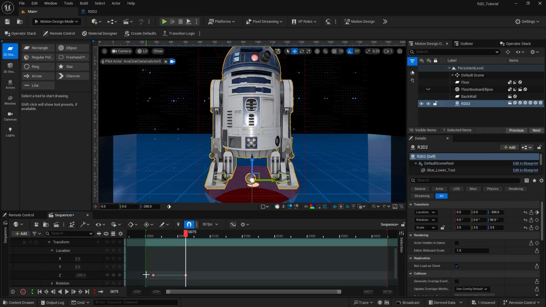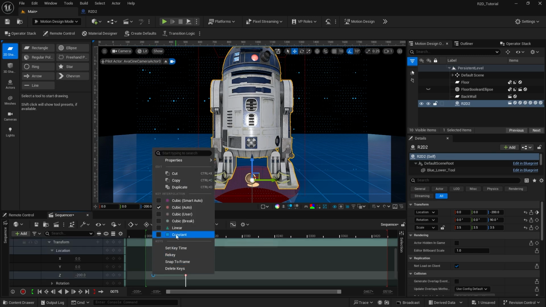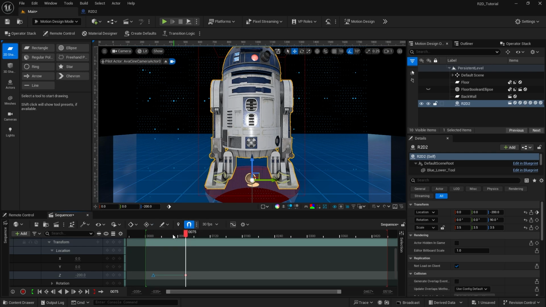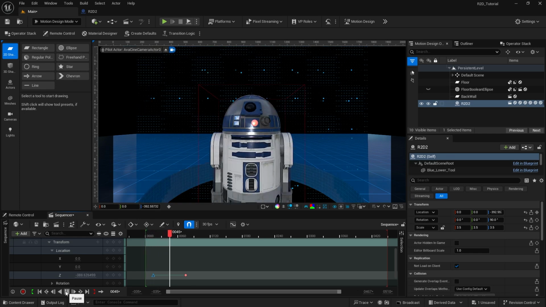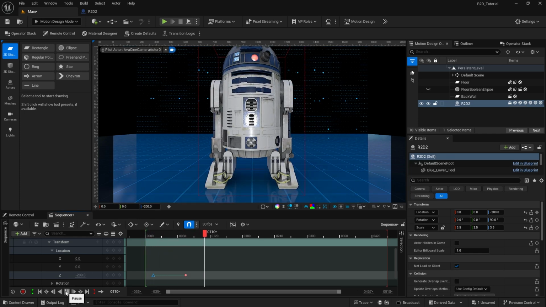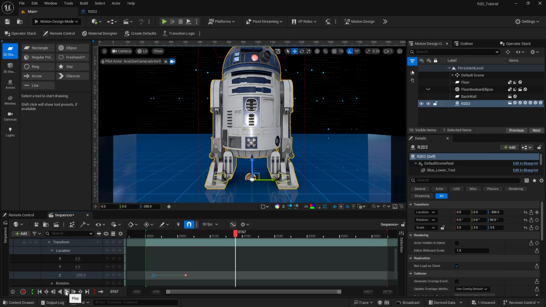I do want to change the interpolation on this first keyframe so that it starts off quicker. So I'm going to set that to linear, and then it'll ease into that stop as he comes up. So let's jump back to the beginning of the timeline and hit play on that. He comes up, eases into that stop, and then the hole closes underneath him. Take a look at that one more time.